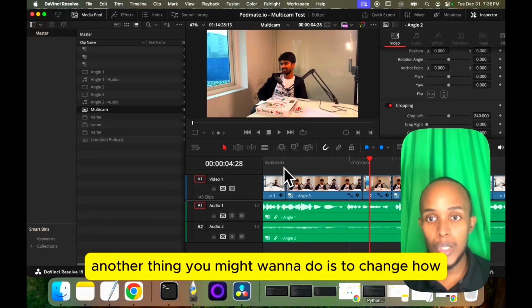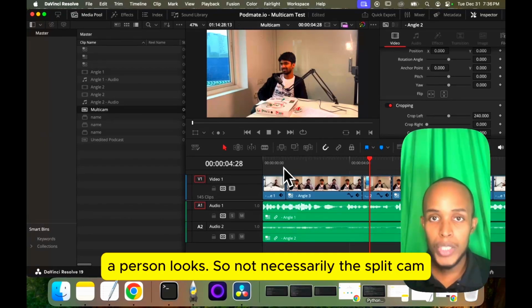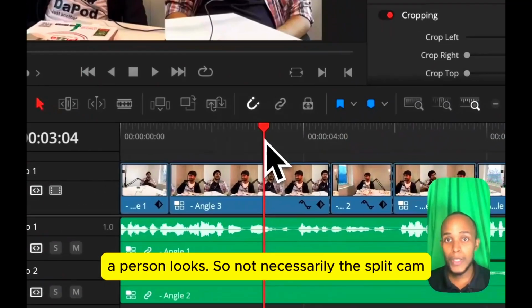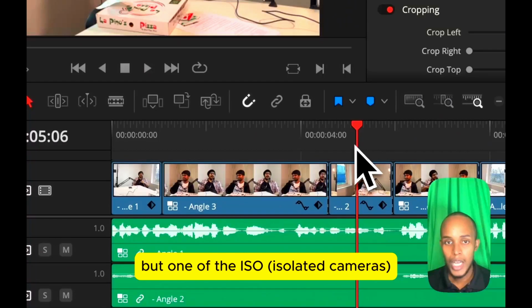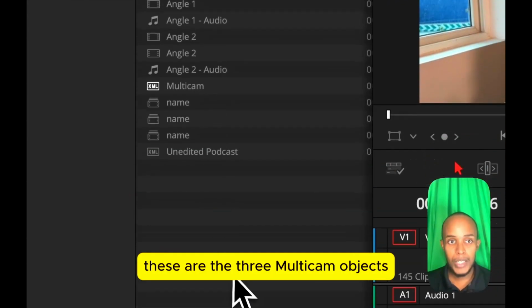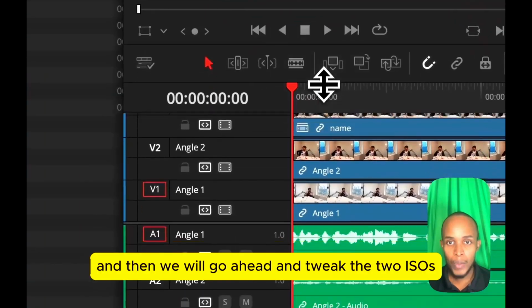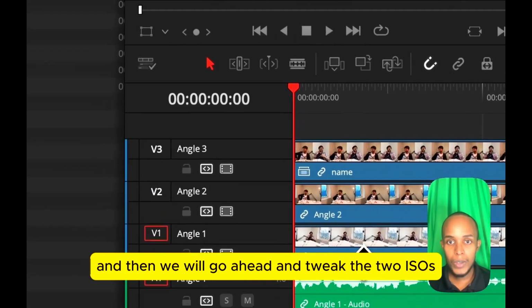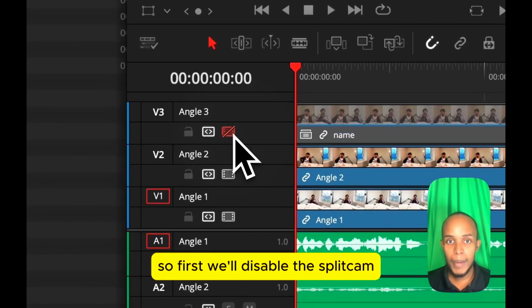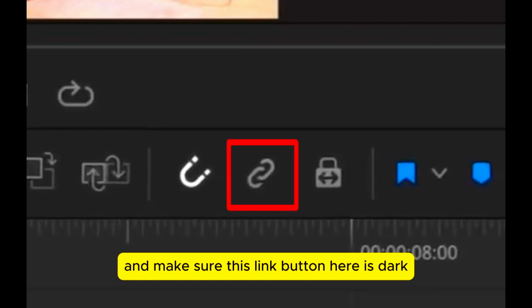Another thing you might want to do is to change how a person looks. So not necessarily the Splitcam, but one of the ISOs. These are the three multicam objects. So we're going to open up one of the multicam objects, open it in timeline, and then we will go ahead and tweak the two ISOs. So first we'll disable the Splitcam. And make sure this link button here is dark so that only the video clips will be selected.